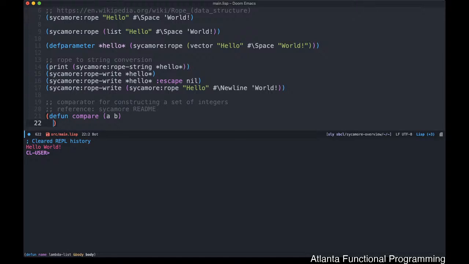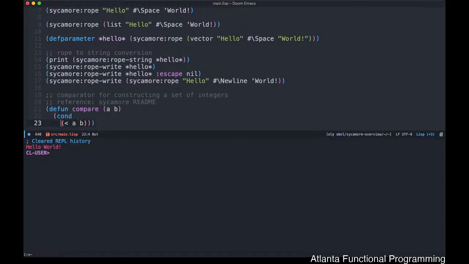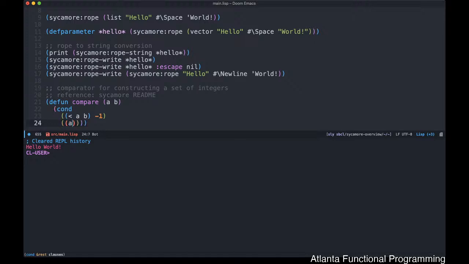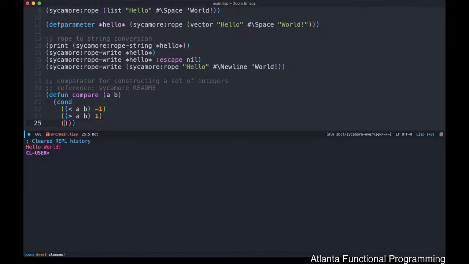If you want to go ahead and declare that they're both fixnums, that's fine, but I'm not going to do that. All it's doing is a basic three-way comparison. If A is less than B, return -1. If it's greater than B, return 1. Otherwise, our default is going to be 0. Simple comparison.